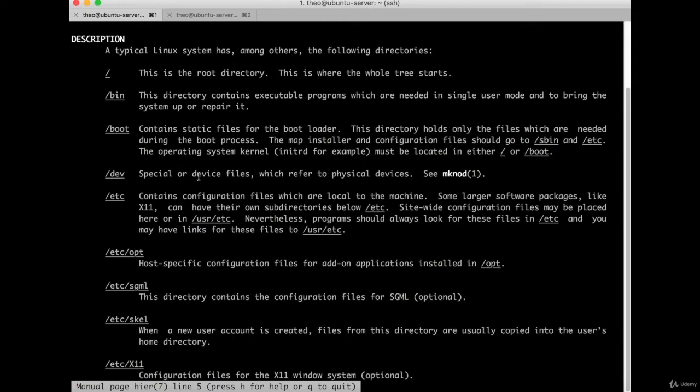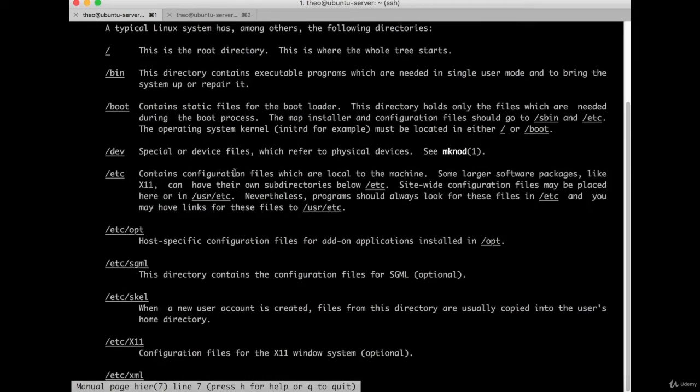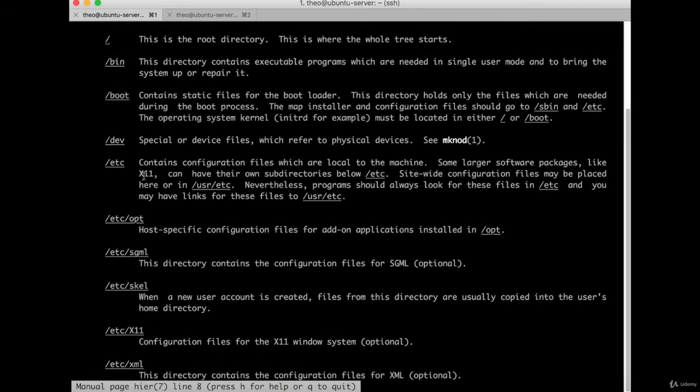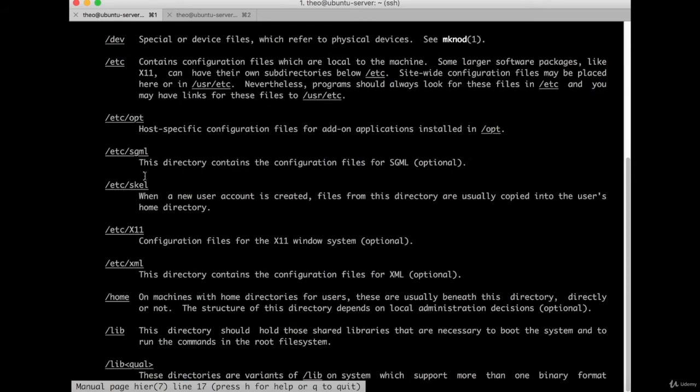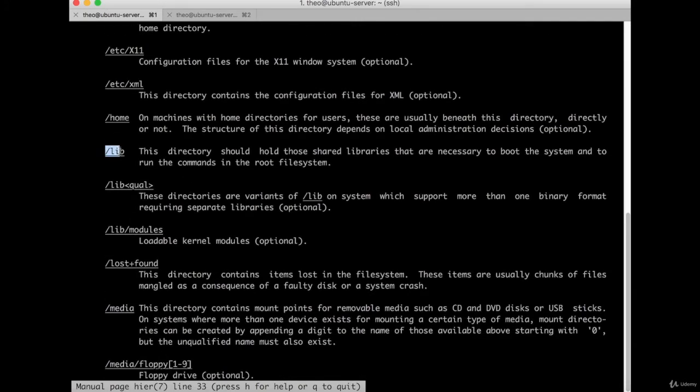The dev directory has special or device files that refer to physical devices. The etc directory has configuration files. We'll take a look at the etc directory in this lesson. The home directory is usually where users' home directories live. Lib is a directory that should hold shared libraries that you need to boot your system and to run the commands in the root file system.